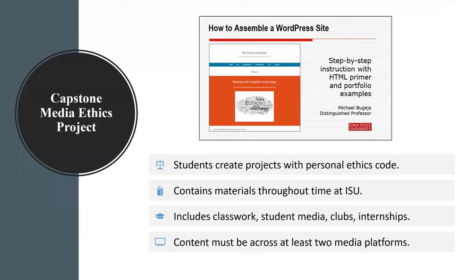This is a more in-depth look at our capstone media ethics project. Remember, this is a theoretical course and we're making it practical. I include many YouTube videos because my students tend to learn quickly by videos. Their generation has learned this way, particularly on YouTube. So this one here is how to assemble a WordPress site.